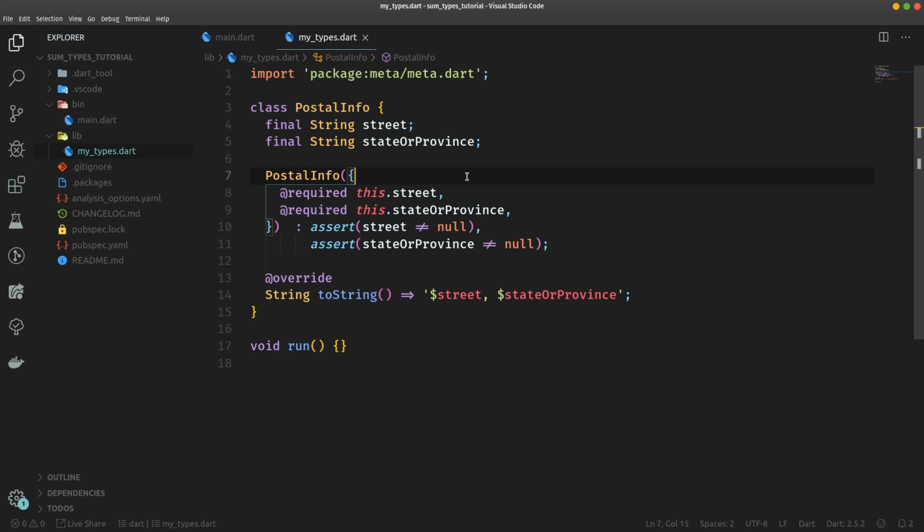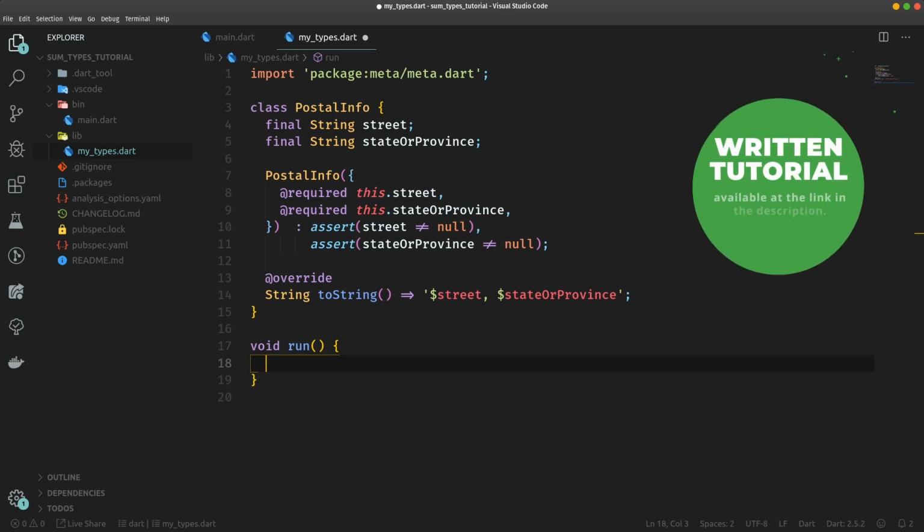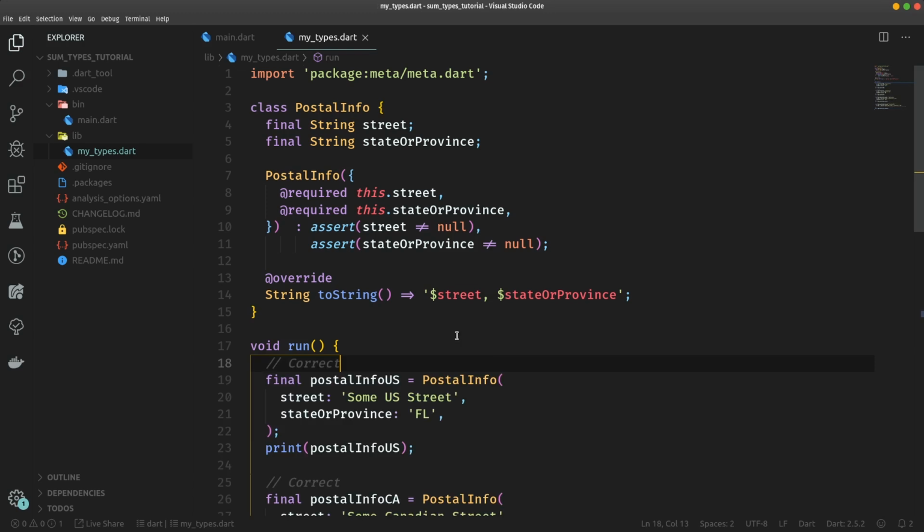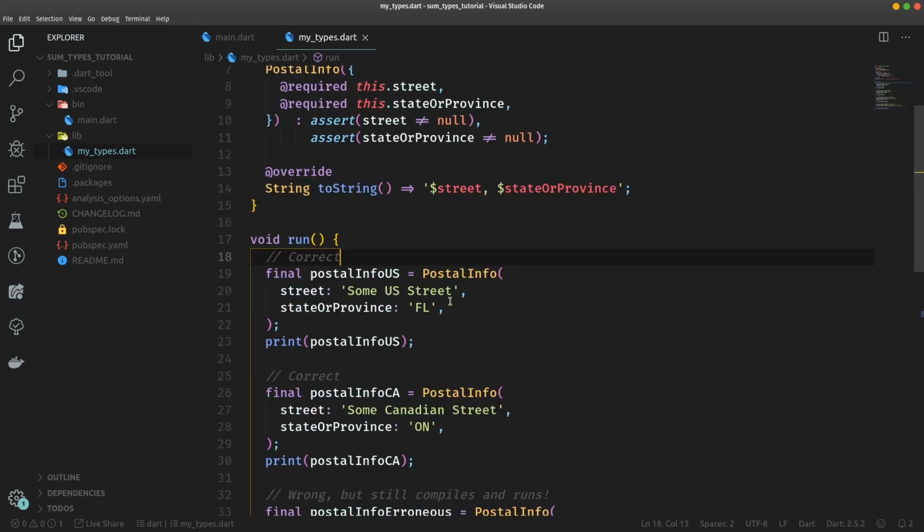So let's demonstrate how we can currently use this postal info class inside the run method. And I'm actually going to just copy some code from the written article, so definitely check it out if you want to follow along and copy the code as well, because I do not want to bore you with creating a bunch of instances of postal info. All right, here we go. We are creating 4 instances of postal info inside the run method.